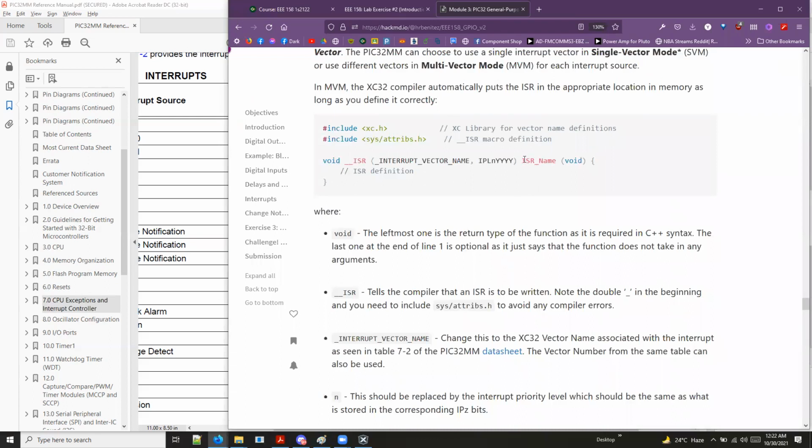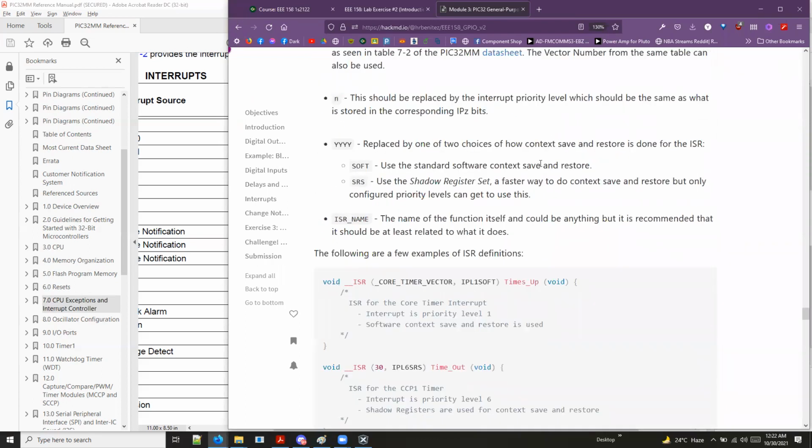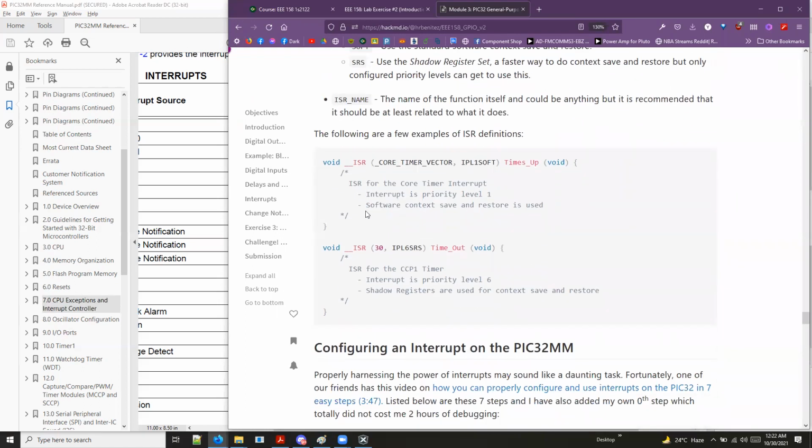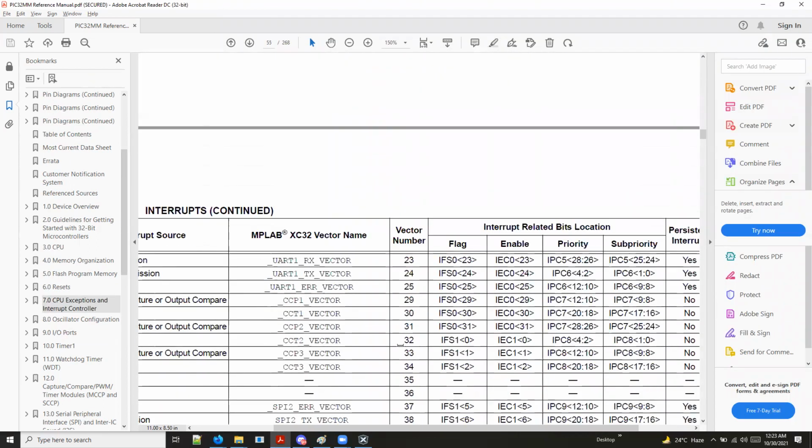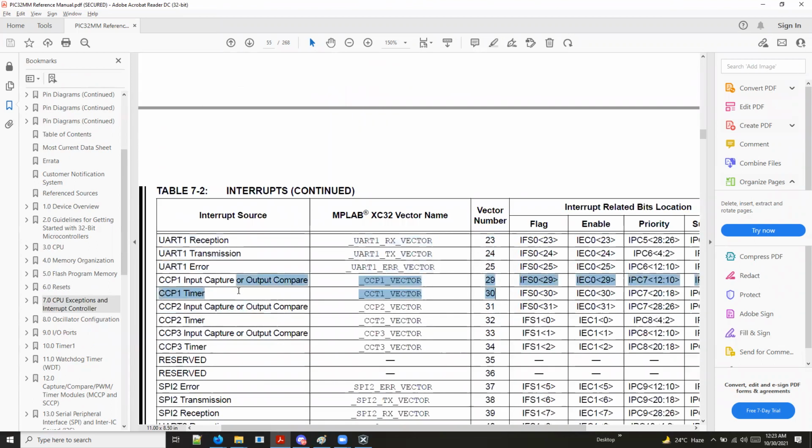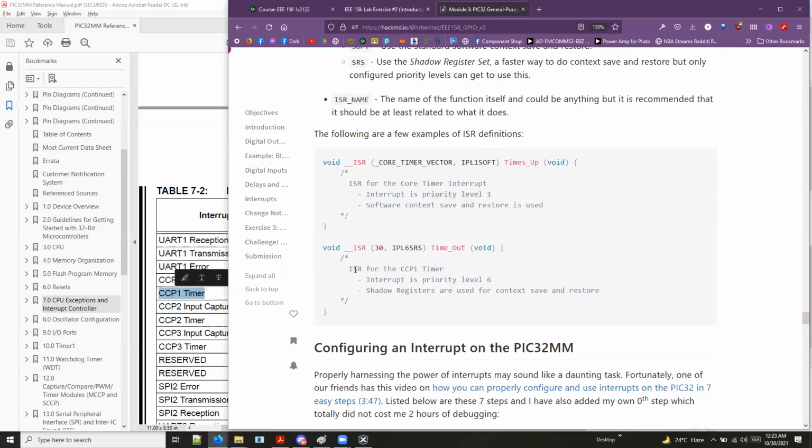Then, ISR name or yung function name. So, this can be anything na basta valid name for a function in C. So, meron ng konti examples dito. So, for example, sa core timer, na interrupt priority level 1 using software context save and restore. Then, pwede natin gamitin yung vector number din. So, dito, vector number 30, which is yung CCP1 timer. So, this is an ISR for the CCP1 timer, IPL6, priority level 6, and then shadow register set yung gamit.